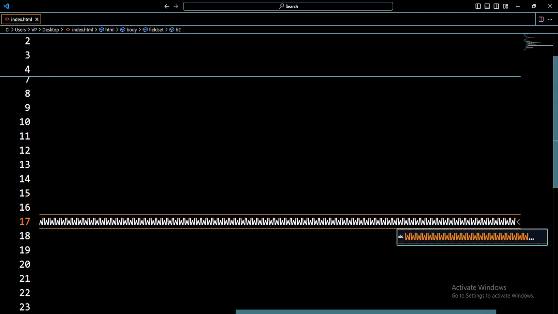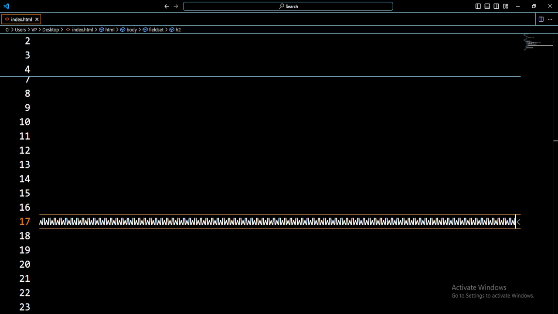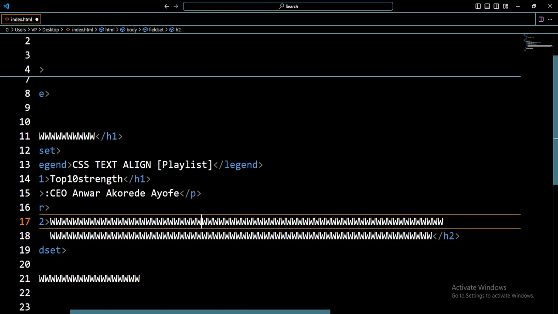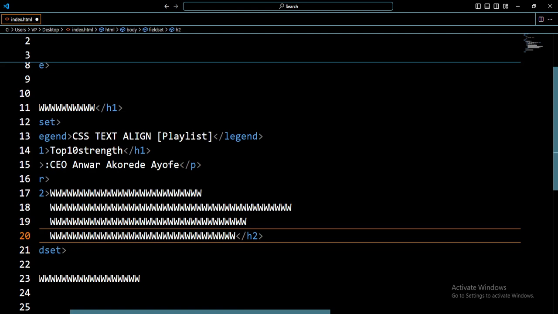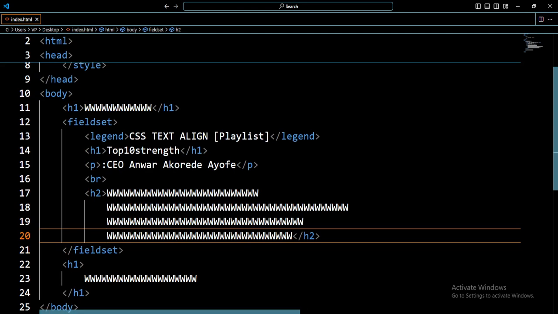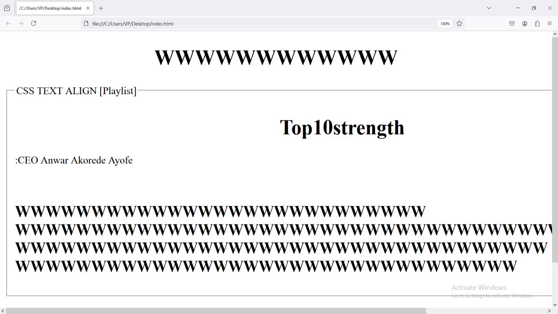Firstly, I'm supposed to break it. First, let me reload. Can you see I didn't break it? So now let me break it so you can see what I'm talking about. I want you to feel the presence of all this. As you can see, this is our h2 tag, right? So now let me reload my document. Can you see what happens?